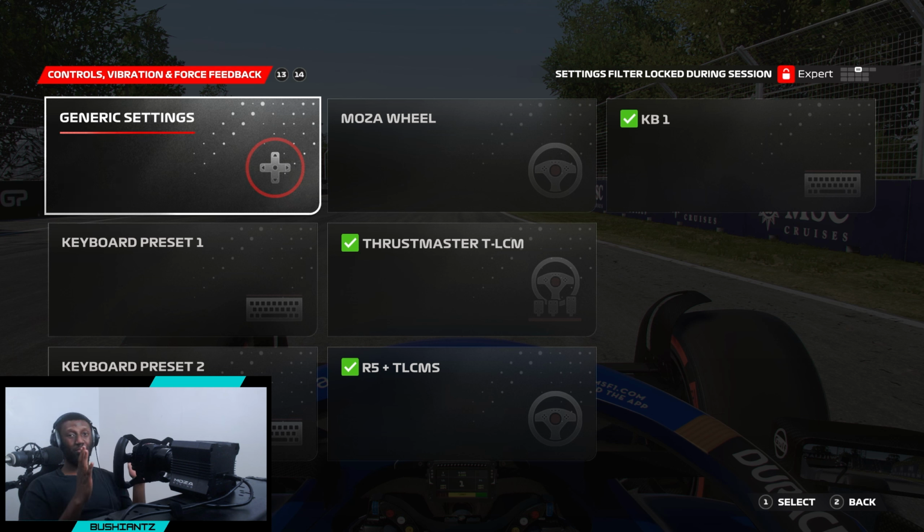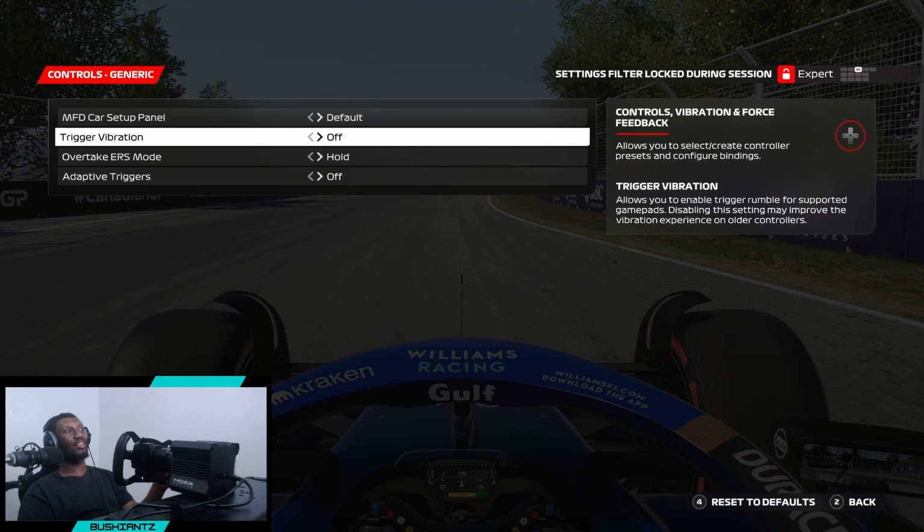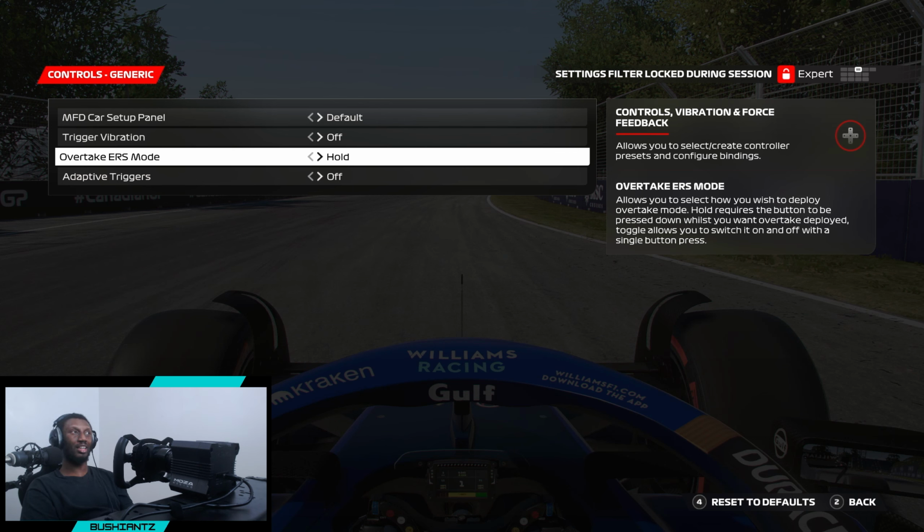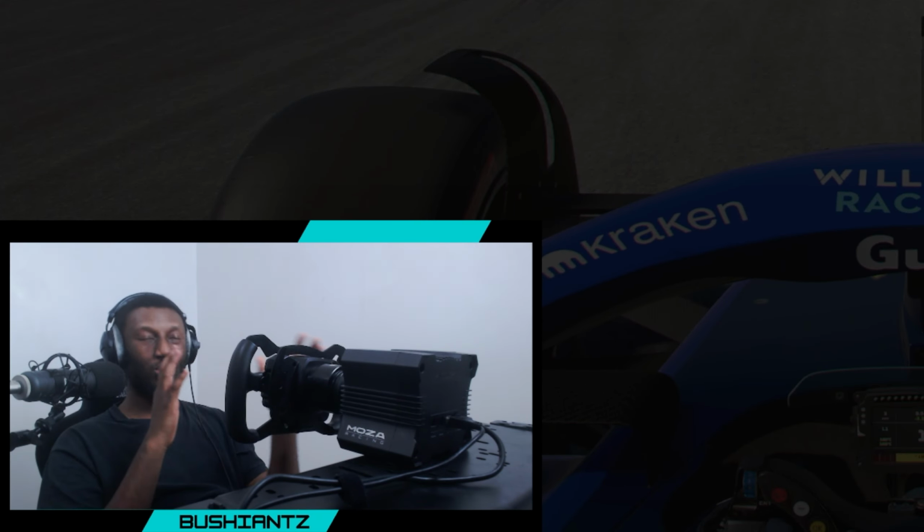However, if you're using a completely different wheelbase from a completely different company, it might be a little bit different for your settings. So for our generic settings, there is something I want you guys to change in here, and that is the overtake ERS mode. Countless times I hear people, and even myself back in the day when I used to use toggle, would leave their ERS on overtake while going into a corner, and they would spin on the exit of the corner. Use hold, you will thank me later.